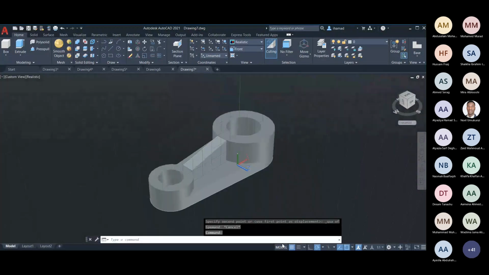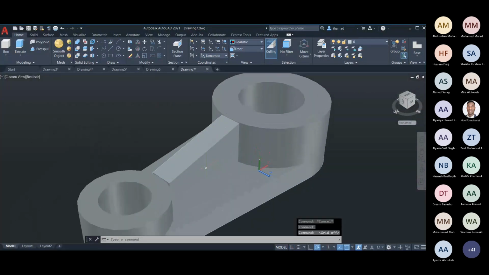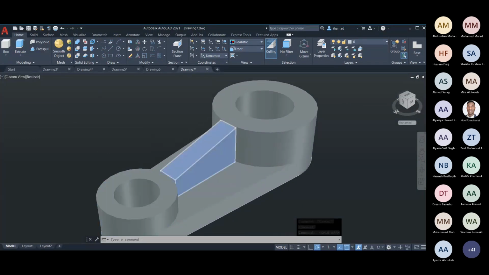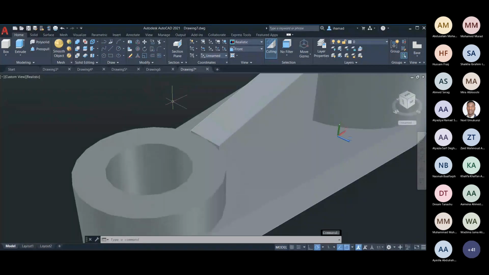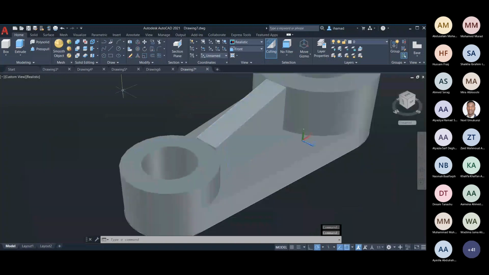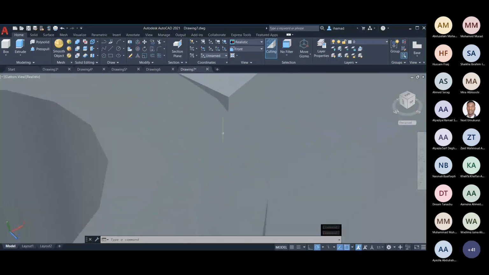So now we have, let me remove the grid. Okay, so now we have our product. However, if you look here, you can see that, and this is one of the disadvantages, let's say it is one of the shortcomings of AutoCAD. Now, if you look here, this is touching.